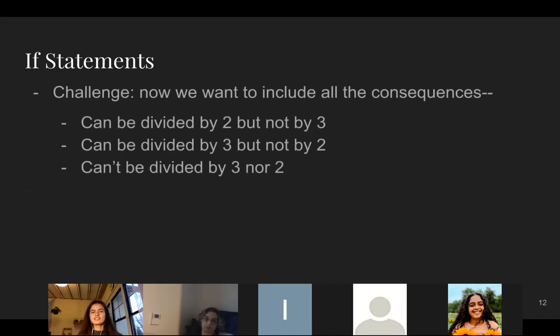This one's kind of a challenge, and I'll just let you guys think about this for a little bit. What if we wanted to include all of the different possible scenarios? So if it can be divided by 2 but not 3, if x can be divided by 3 but not 2, or if it can't be divided by 3 nor 2.